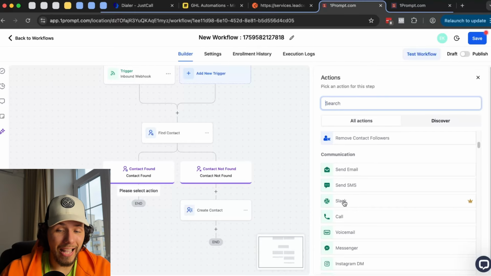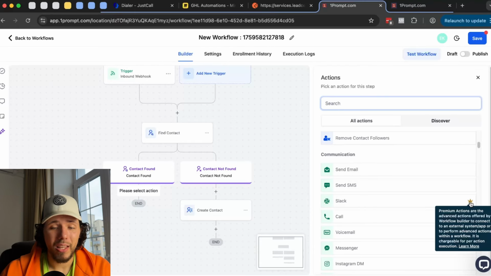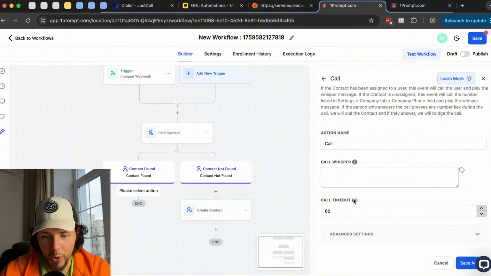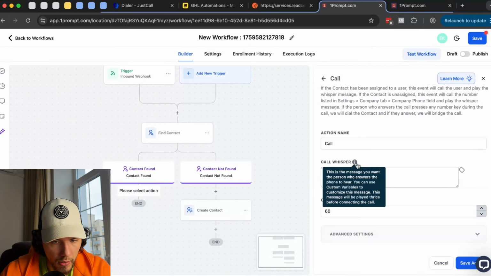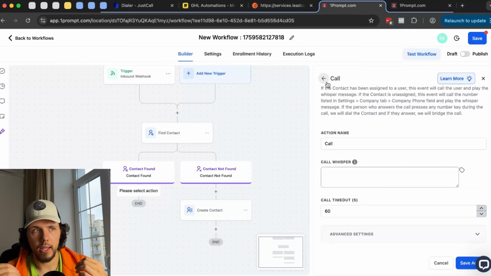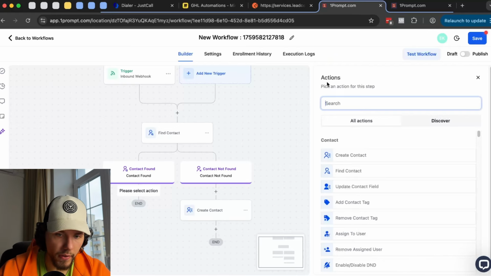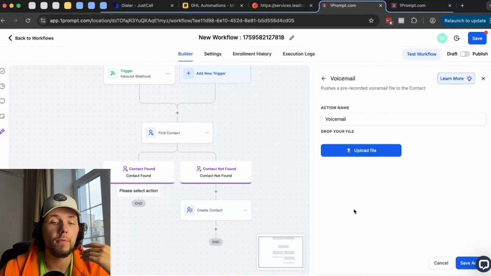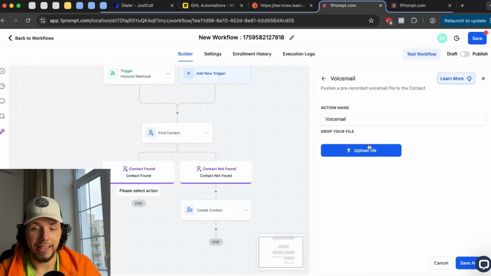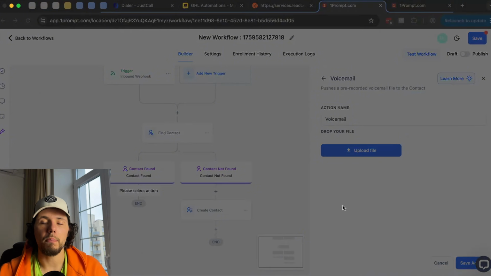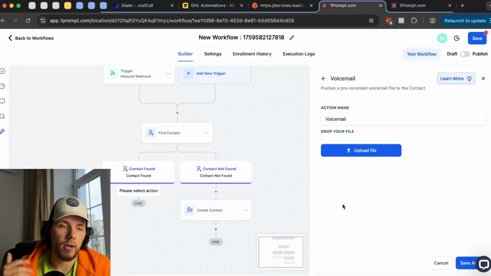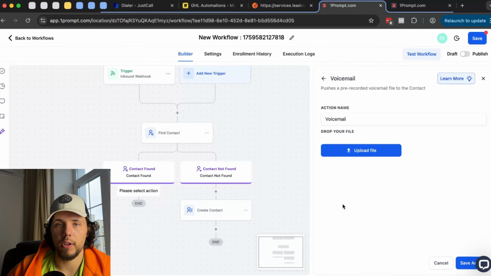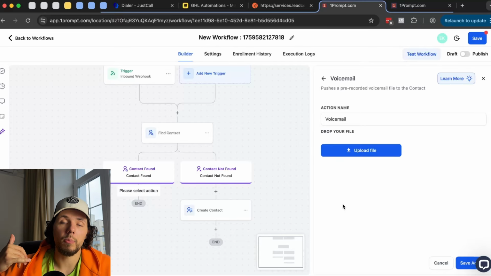Now, again, you can send Slack messages from it, which is a premium action. You can make the phone call. Usually we never use it because we are using our own voice AI with third-party platforms, but you can make phone calls here. You can leave a voicemail. Again, you can attach a file here. So for example, the MP3 file that you recorded saying, hey, thanks for registering on our webinar, I am pretty excited to see you there. And then this will be left as the voicemail.